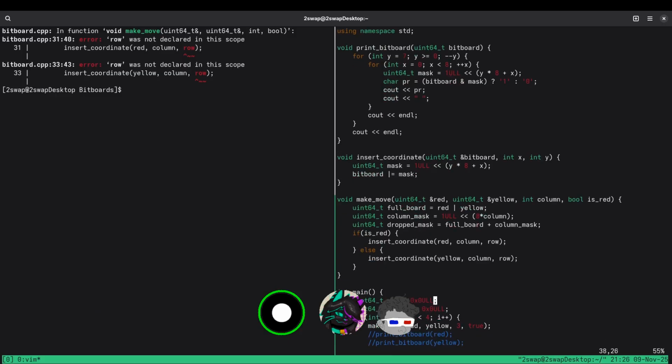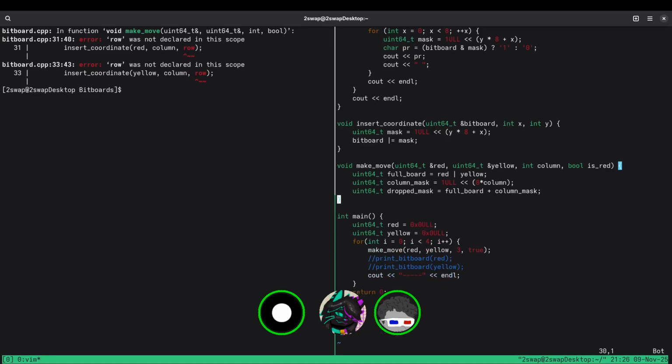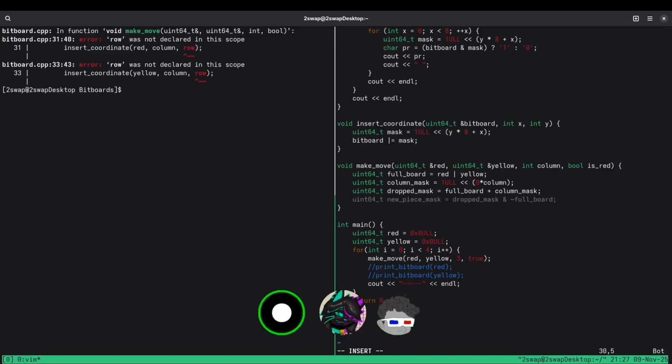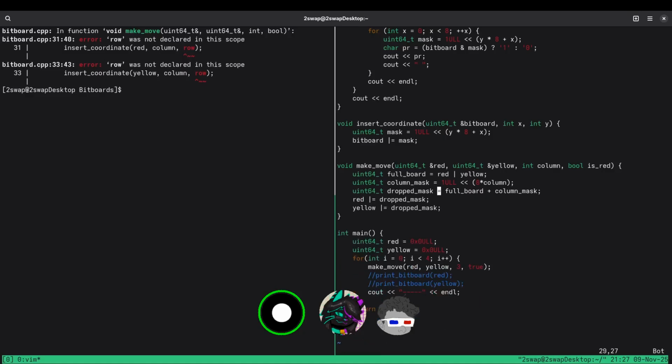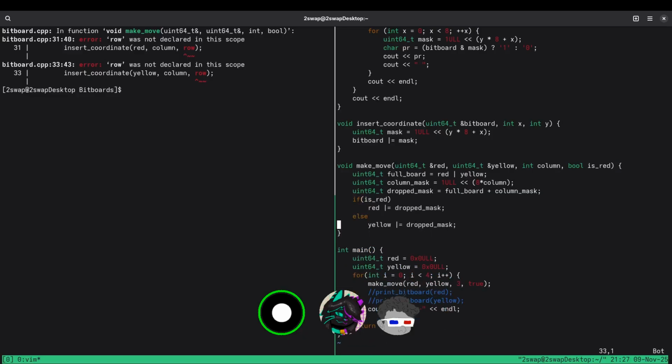What did I do wrong? Oh, we're not doing this anymore. We're not actually using that variable yet. Hold on. So then we'll say or equals dropped mask, if it's this move. Oh yeah, sorry. Good call. Red, yellow, if red is red. Okay. Good. That's sufficient.